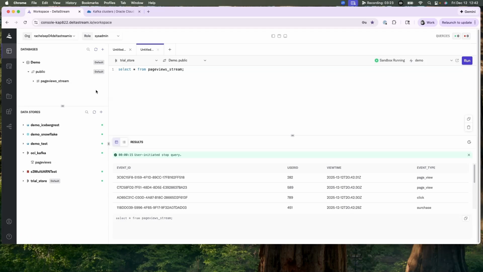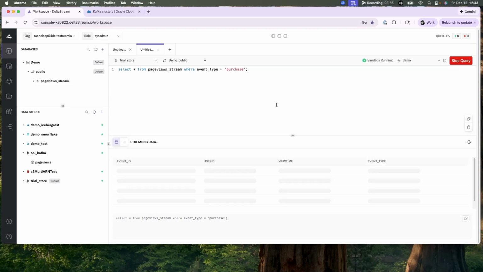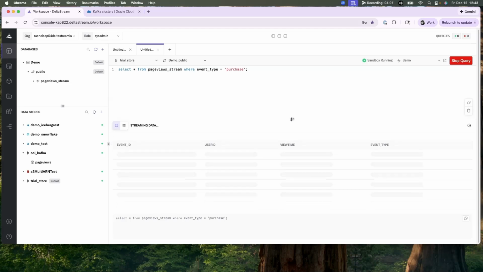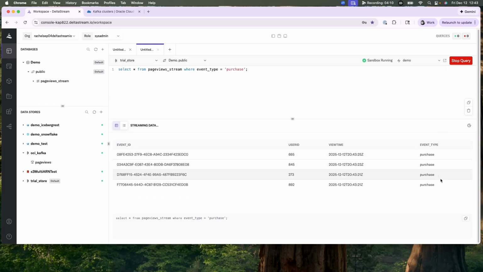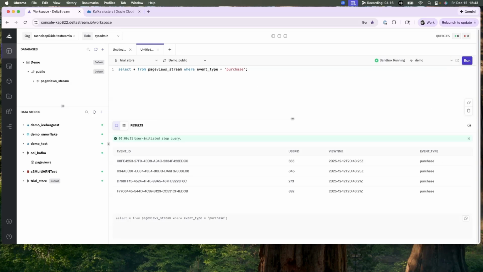So let's refine this. Now I only want to see purchase events, so I can add a where clause. DeltaStream supports Flink SQL, so you can do pretty much any joining, aggregations, filtering, or windowing operations that is supported by Flink. These types of queries are called interactive queries, and it lets me explore the data within my topic in a very natural SQL way. So notice that I just have the new purchases as they come into my Kafka topic. So there we go. We have a live filter view that updates as purchases come through. This is the kind of data you might want to alert on, drive recommendations with, or feed into downstream apps.